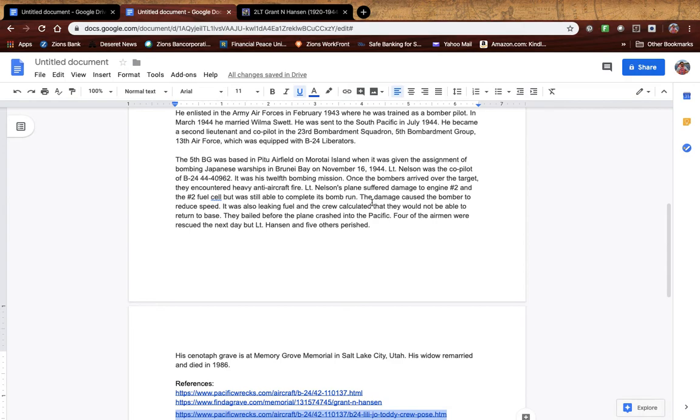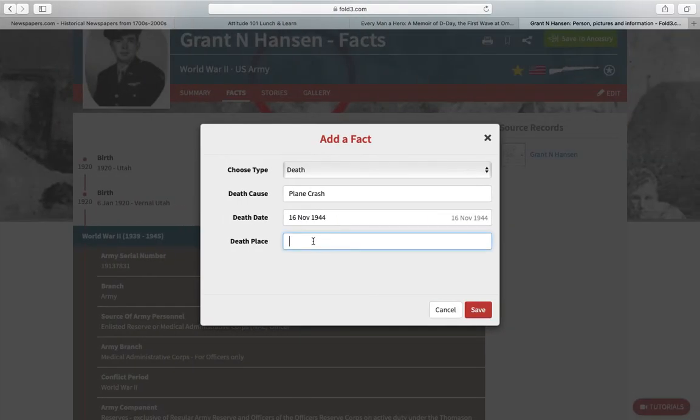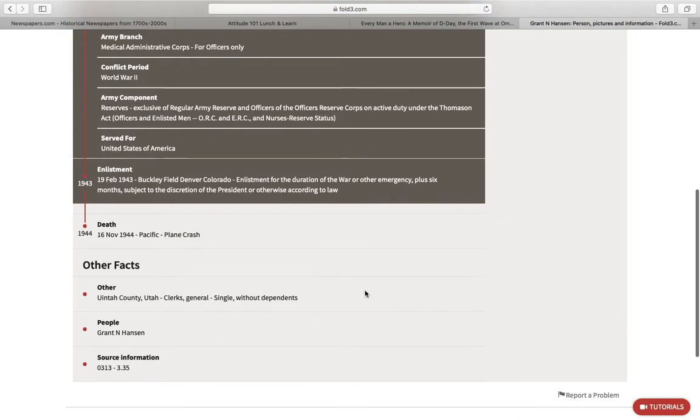so on the way back from, we just put the Pacific, I guess. If I was more confident or had more time, I could research the exact place, but we can put Pacific for now. So now we see more information here. We now have a date of death that's been added on here.